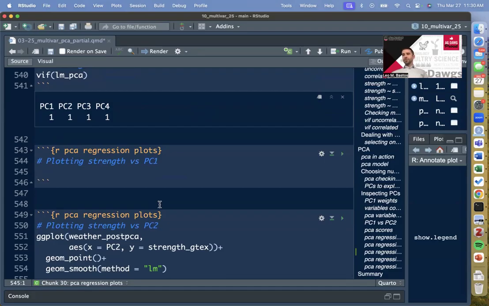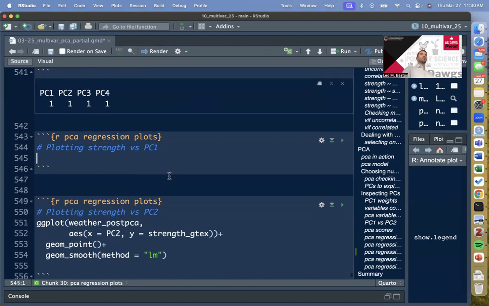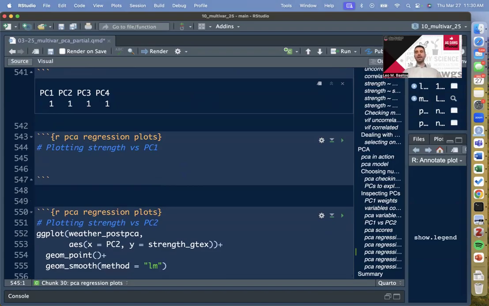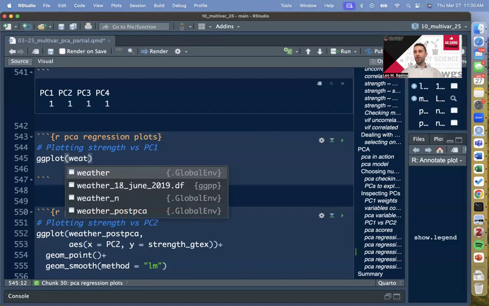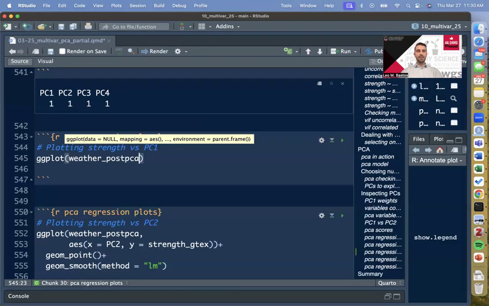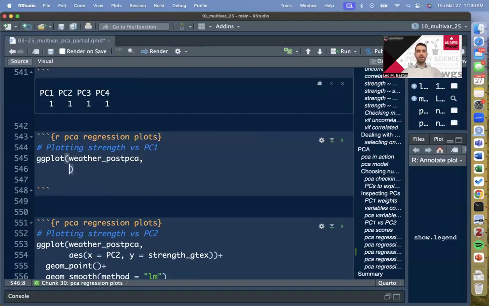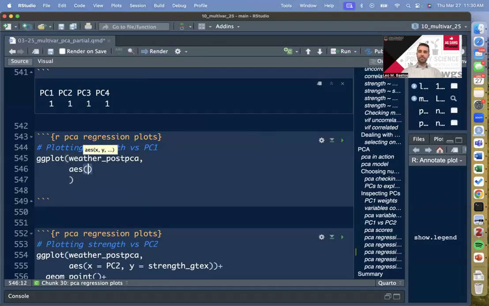Okay, we have a few more chunks here that we can get through. So I want to just plot strength versus PC1, just so we understand why PC1 is not explaining strength. Just visually assessing that relationship. Let's use ggplot. We're going to call our data weather post PCA. That's the object that we had above. On the aes, on the x, I want to put PC1.